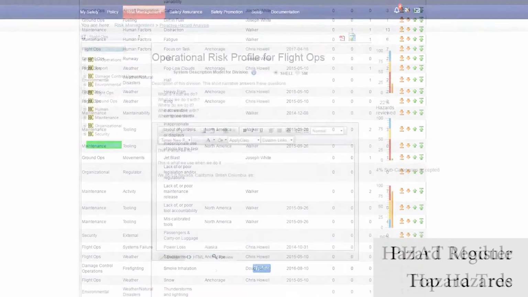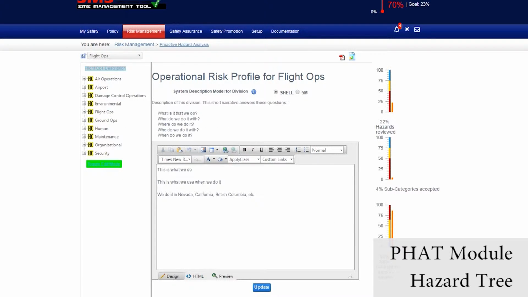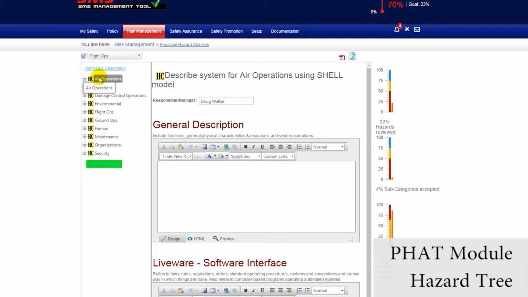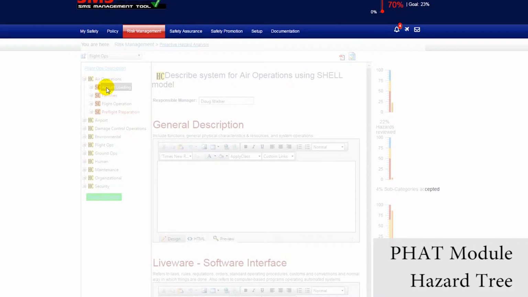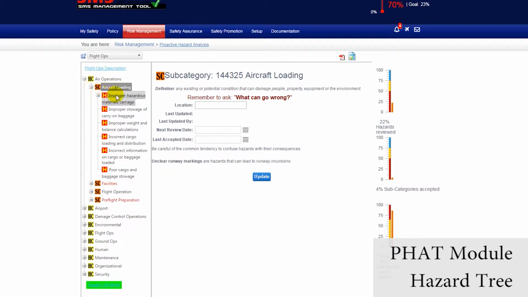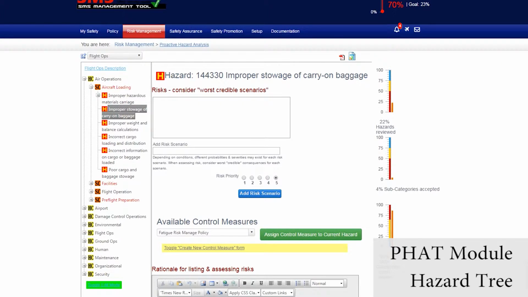concerns. All of the risks in this Hazard Risk Register come from the Proactive Hazard Analysis Tool module, or the PHA module. Like SMS-Pro's Executive Dashboard, the PHA module is a fairly unique tool in the aviation software industry. The PHA module is totally comprehensive for all of your hazards and is fully configurable. It displays your operational risk profile for each division, all of your hazard categories with a description and completion charts for each category, subcategories with associated locations, review dates, and management accepted dates, and the hazards in each subcategory with documentable scenarios and control measures.